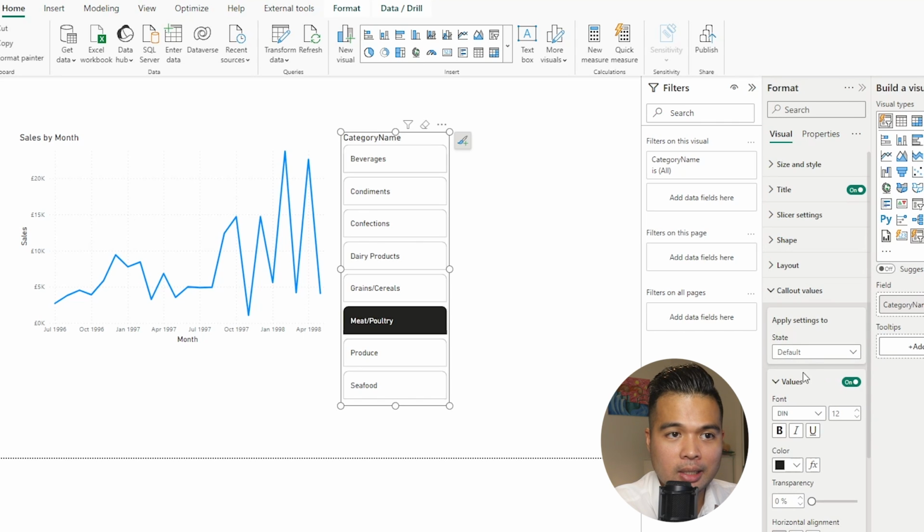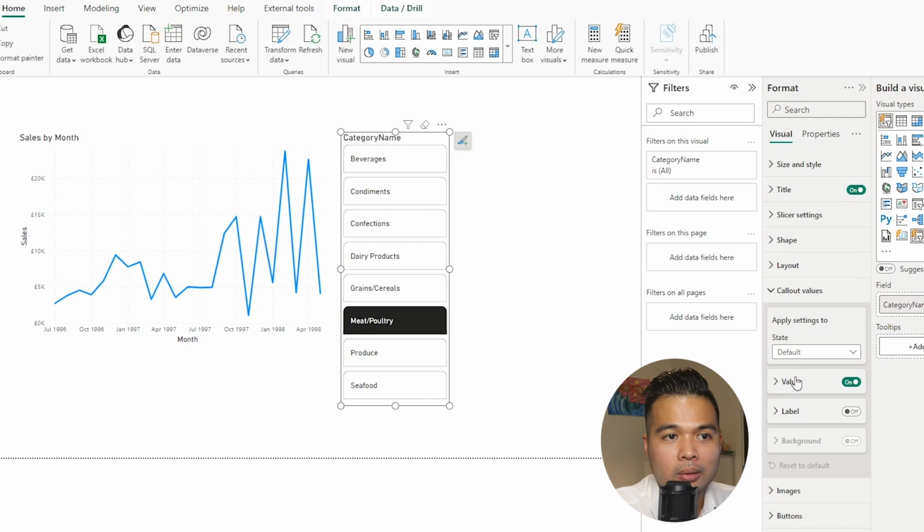So we've gone through the shapes and the layouts, and now we're going to move on to the callout values, which is essentially the value that you see on the actual buttons themselves. Now, the callout value, the values, and the label, all of these have the state option. What this means is that it lets you control how the buttons look based on the state of that button. So what should the writing say if you have it hovered, or by default, or when it's selected? You can adjust a lot of its states using this option.